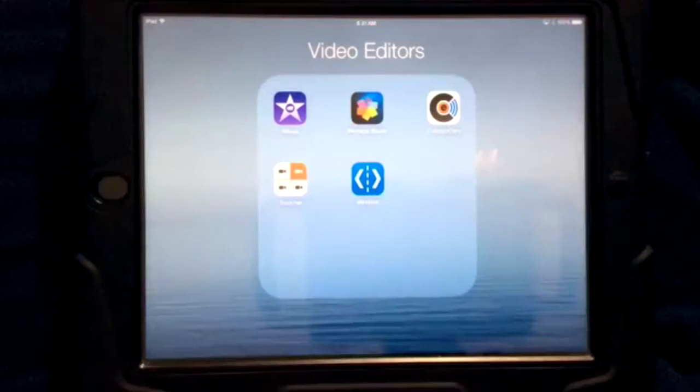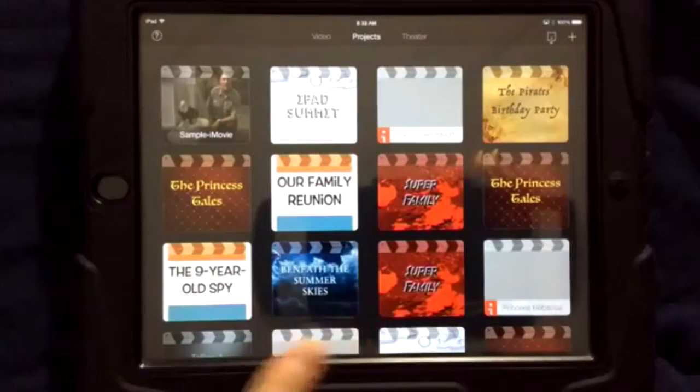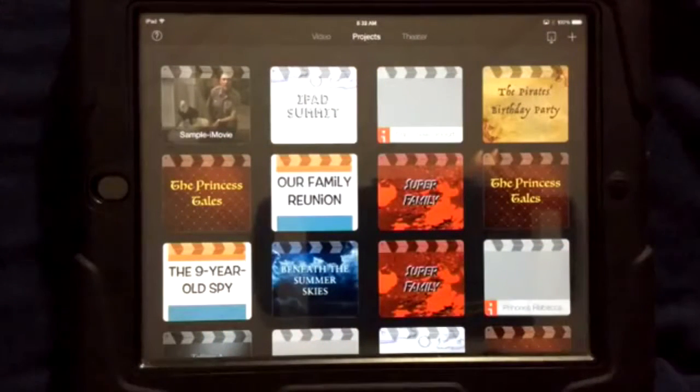The iMovie app for iPad is a great tool for telling stories. This is a series of short videos to show you what you can do with iMovie for the iPad. First, let's open up iMovie on the iPad. As you can see, I've already created various videos inside of the app.